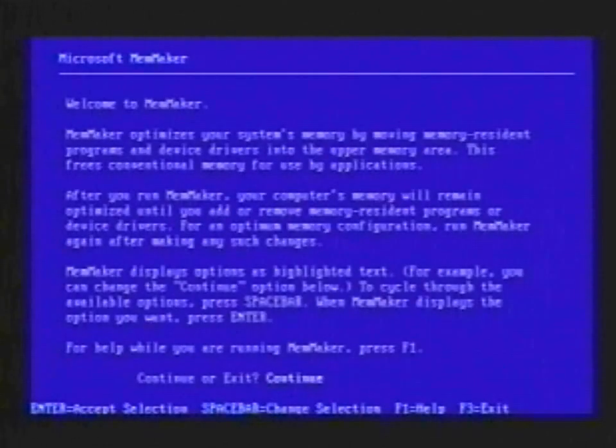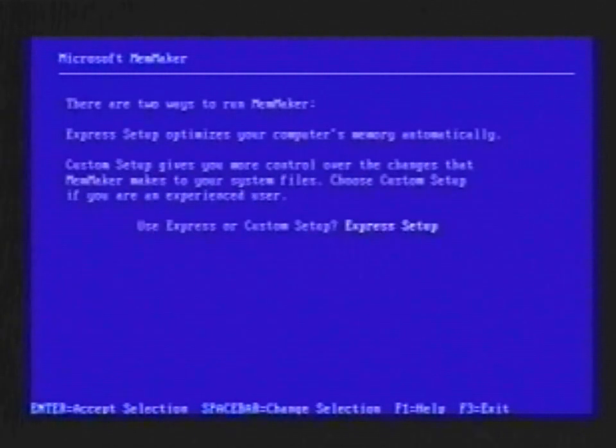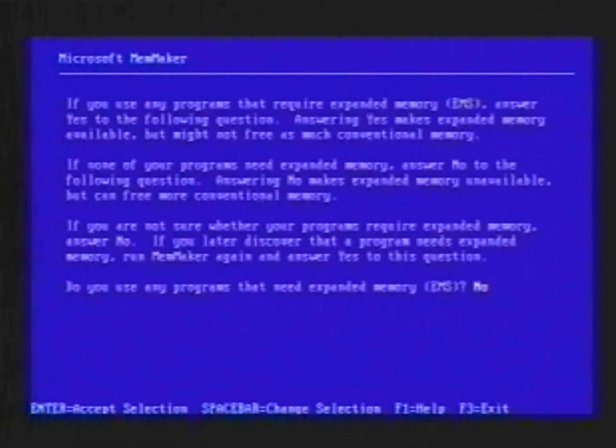When the Mem Maker title screen appears on screen, press Enter to continue. The next screen allows us to choose between an Express or Custom Mem Maker run. We want an Express run, and since it is already selected for us, press your Enter key. The following screen asks you if you will be using expanded memory.